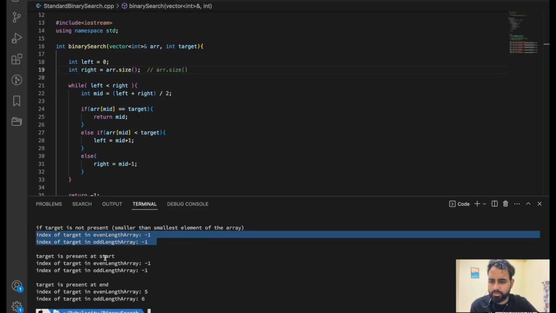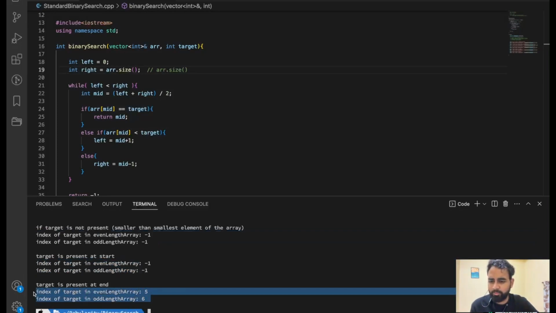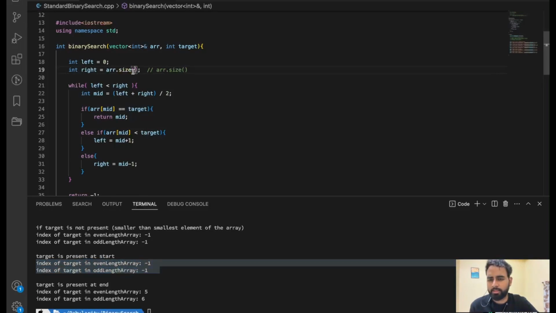If the target is present at the start, it is giving me a wrong result here. If the target is present at the end, it is giving me the right result. Now, we have an improvement while we are using array.size, but the problem is we are still getting a wrong answer when the target is present at the start of the array. I think this will not work.